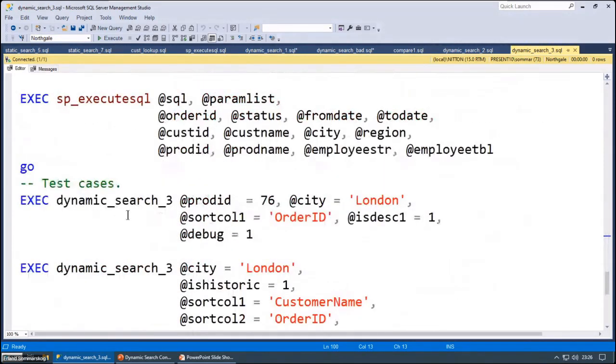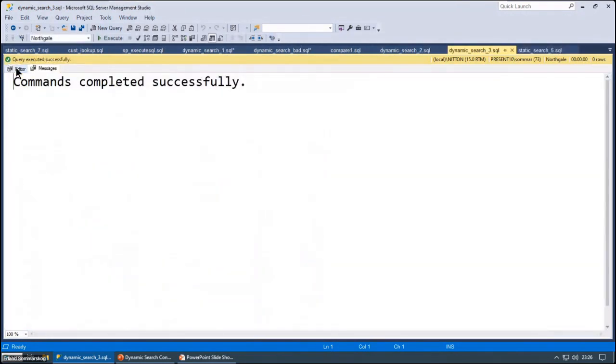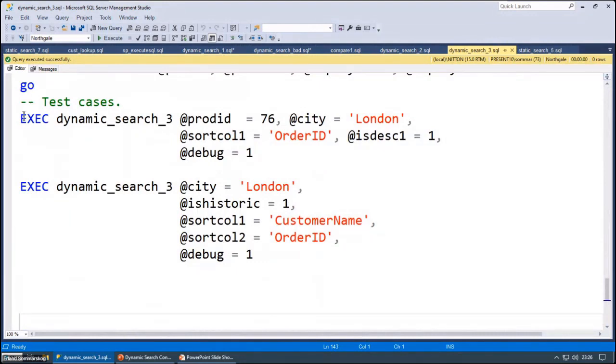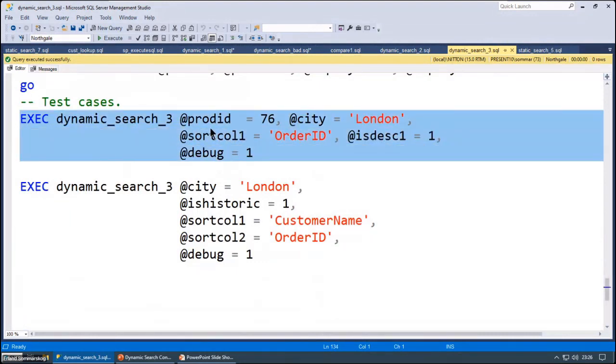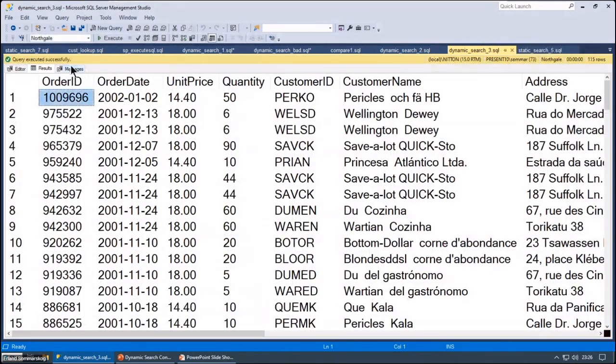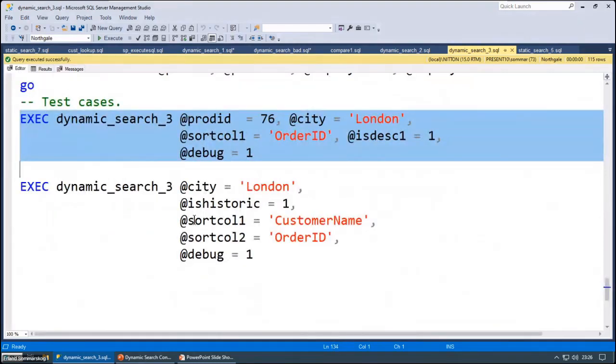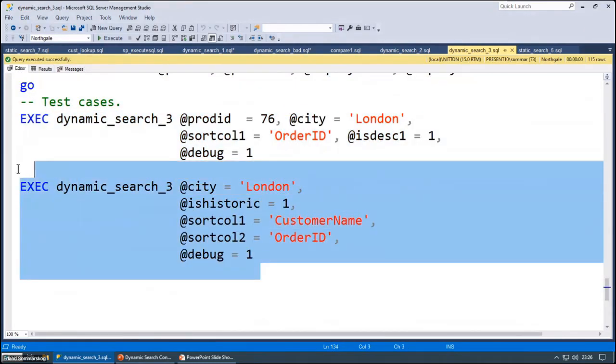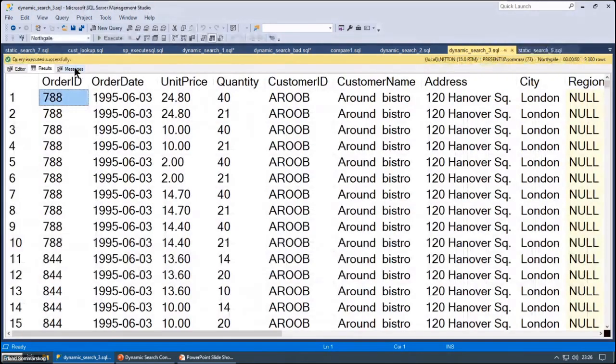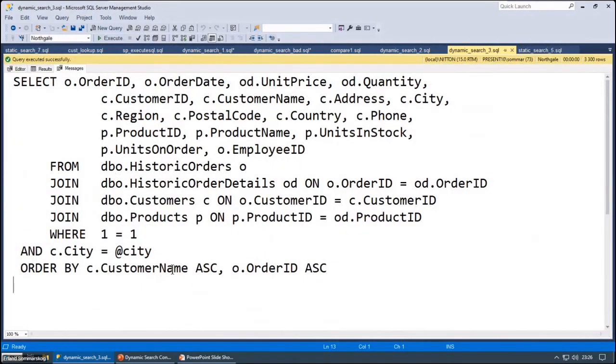And let's see, do I have some examples here? So I do have some test cases there. So we can have a look at these. So here I'm passing a product ID and a city and order by order ID, and this is descending. And now I did not have this special handling of London here. So now we got a city, a product ID, and order by order ID descending. And here I'm sorting with 2 columns, customer name and order ID, and none of them are descending. And you see all customer name ascending, order ID descending.